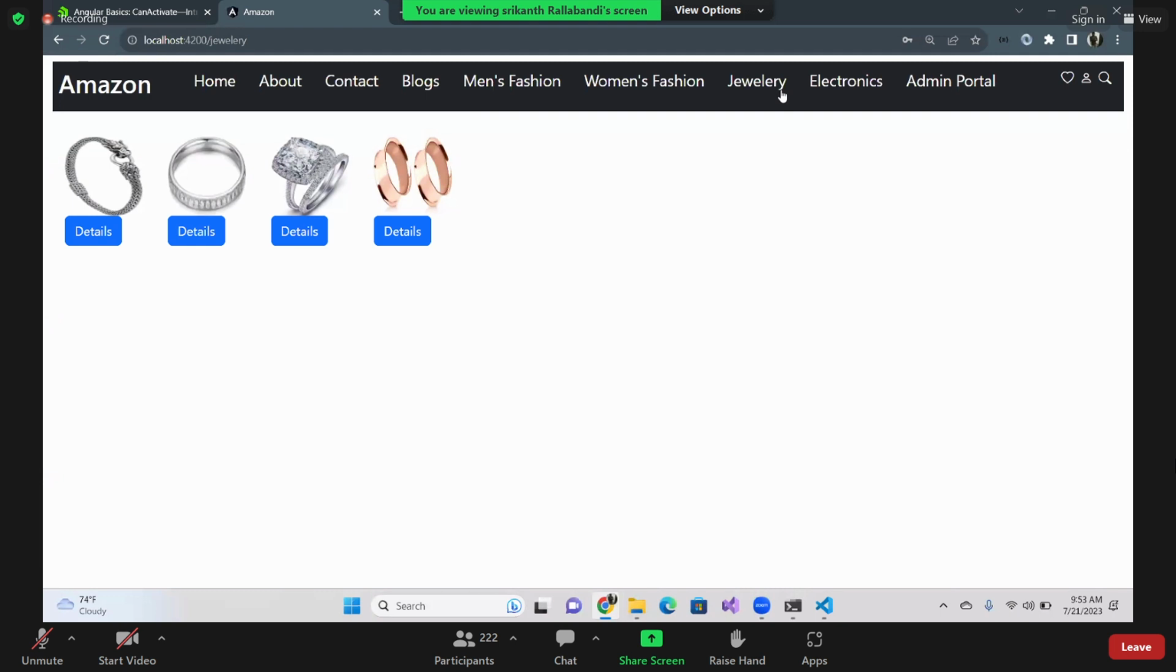Because is logged in is going to be true now. Because the user has logged in one time, so that they can access anywhere, right? That is how it was. So that is the reason.